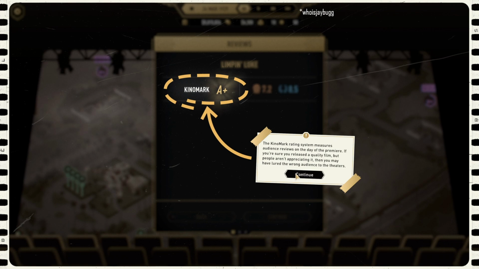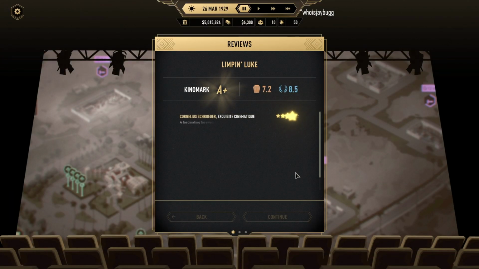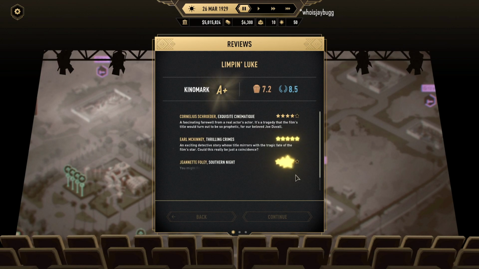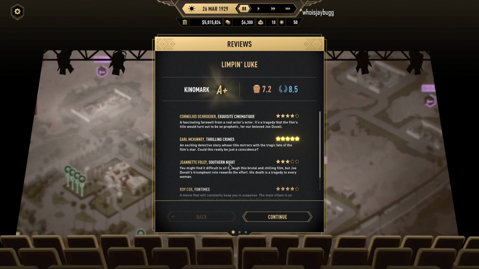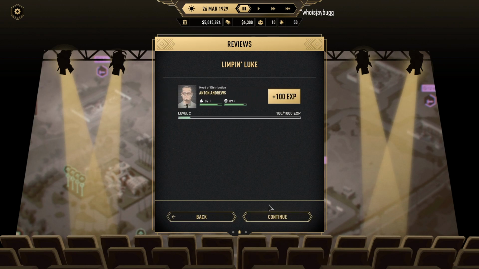All right, so now we're getting reviews, just like Game Dev Tycoon. KinoMark system measures audience reviews on the day of the premiere. If you're sure you've released a quality film, but people aren't appreciating it, then you may have lured the wrong audience. Okay. Well, we focused on dudes. Dudes and little dudes. Yeah, so general audiences are okay. The female focus, Southern Night, finds it to be brutal and chilling. Everybody else loves it.